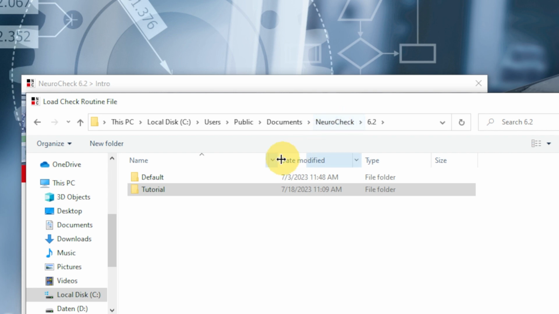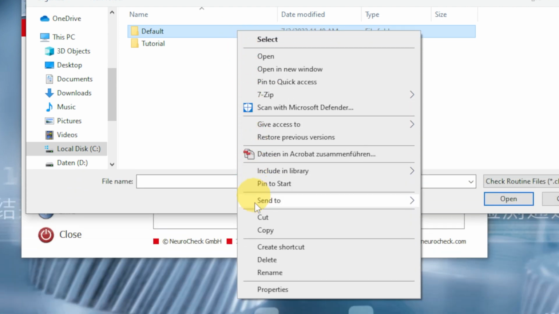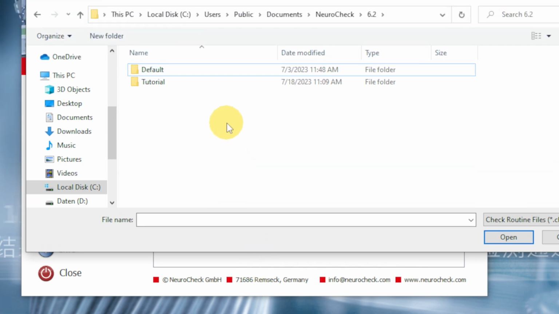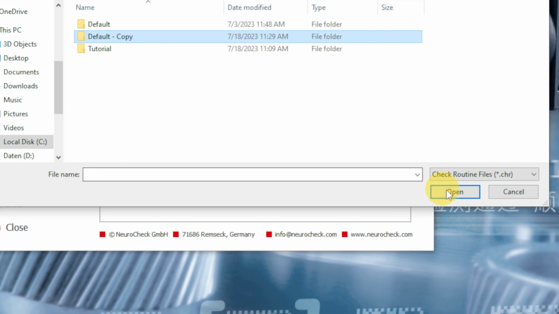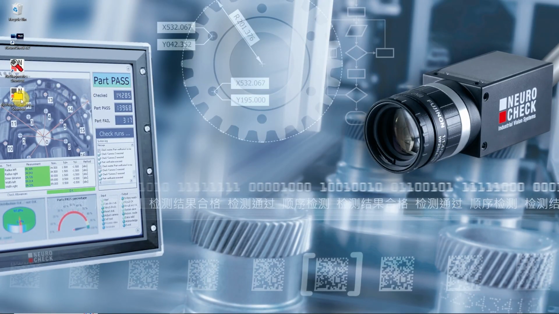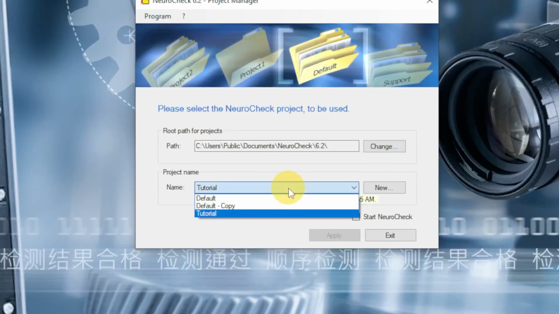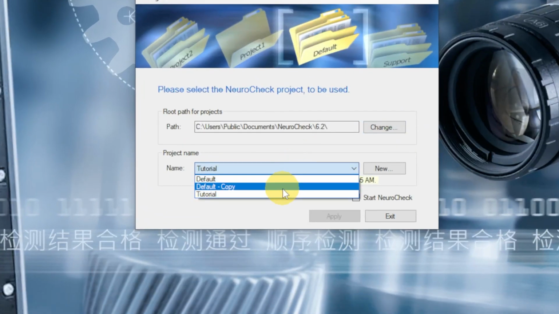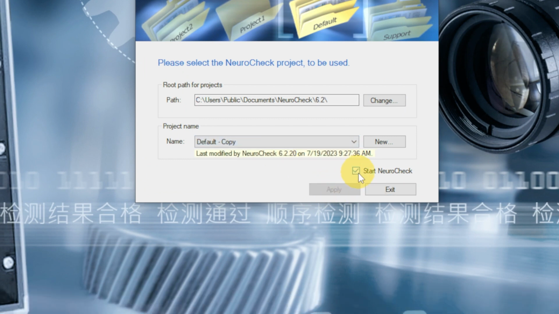Alright, but before we end this session, I would like to add one more thing. You can create a backup of a project simply by duplicating it in the File Explorer. Let's do this with the default project. When we start the Project Manager, the duplicated project will appear in the drop-down list under the name of the folder that we created. We switch the projects as before and enable Automatic Start.